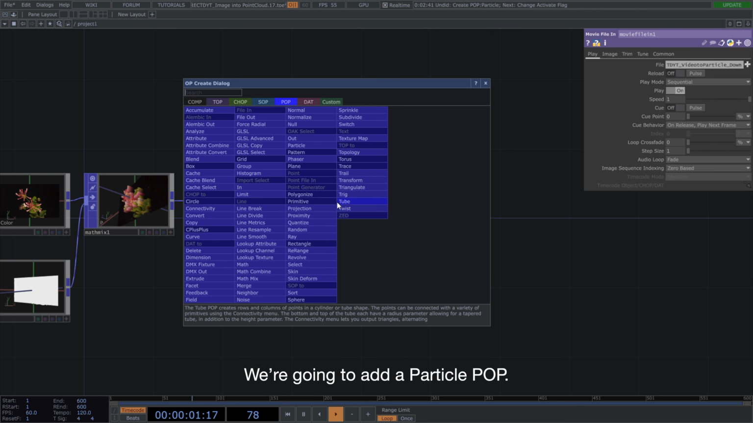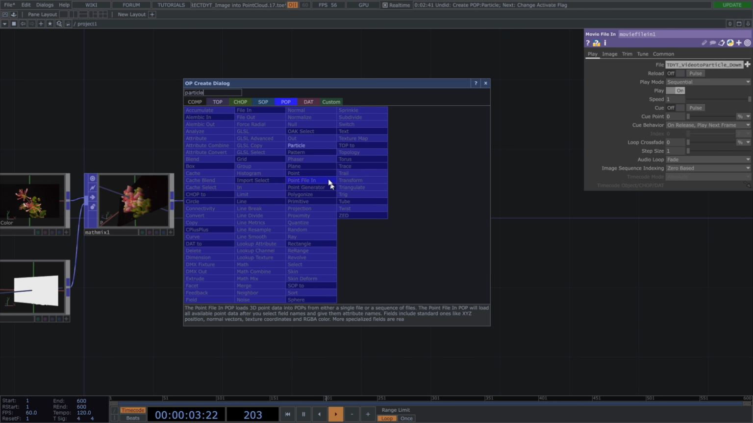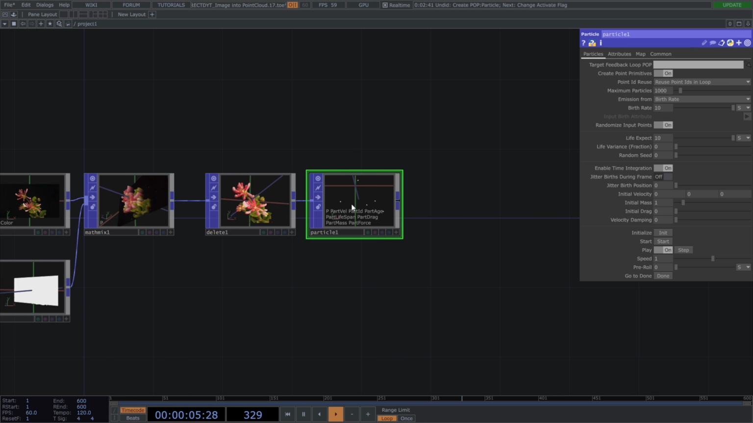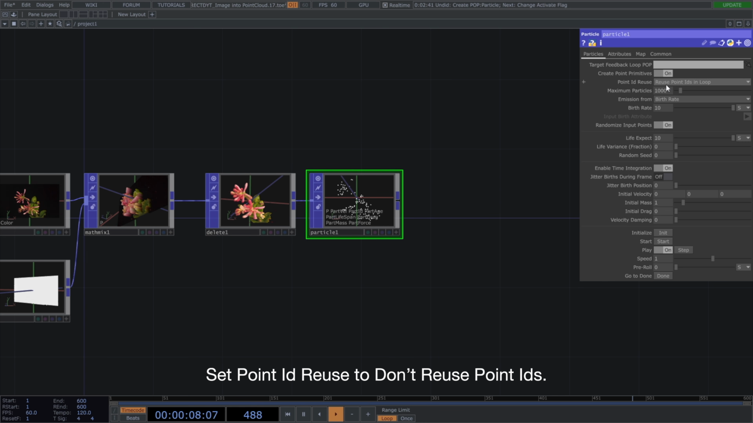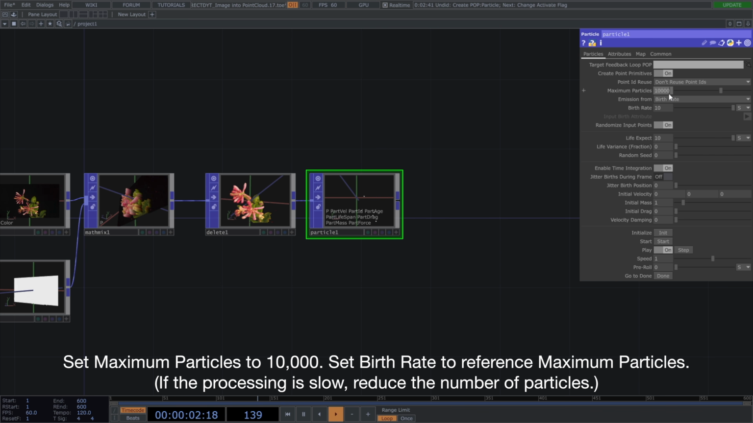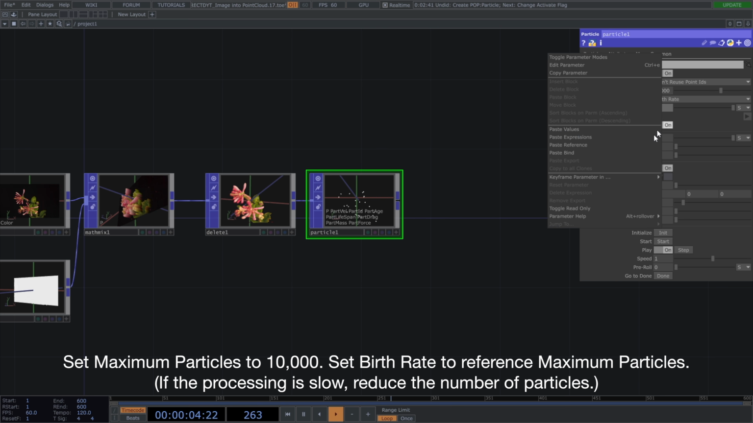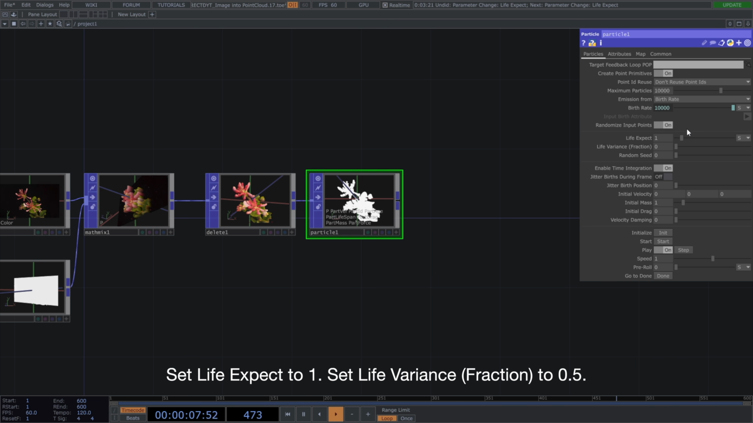We're going to add a particle POP. Set point ID reuse to don't reuse point IDs. Set maximum particles to 10,000. Set birth rate to reference maximum particles. Set life expect to 1. Set life variance, fraction, to 0.5.